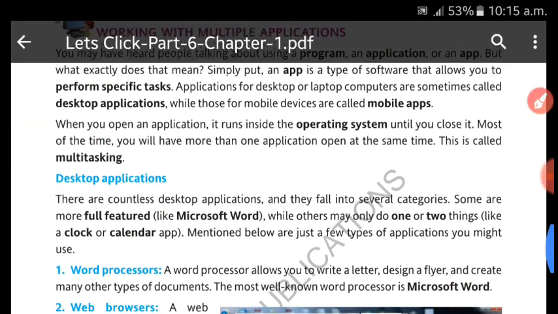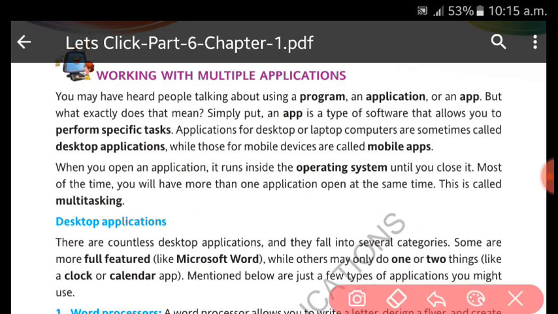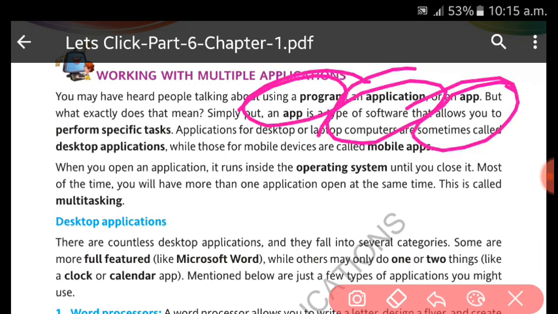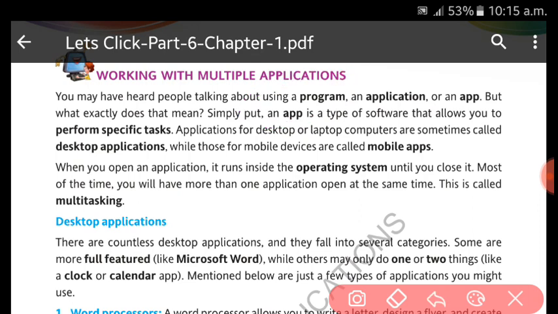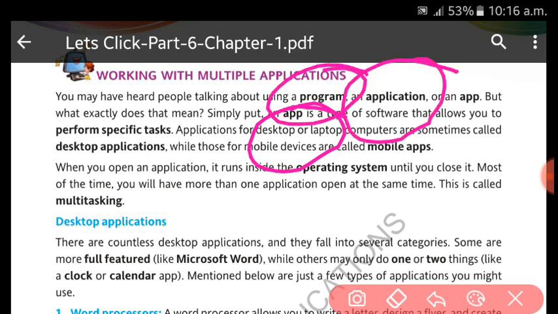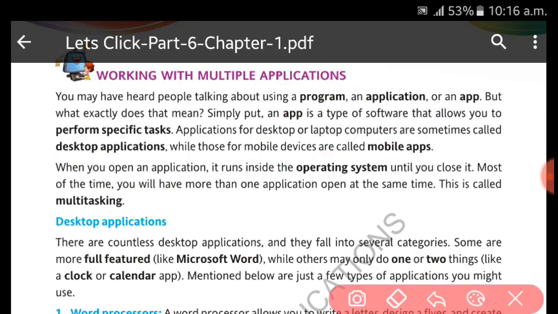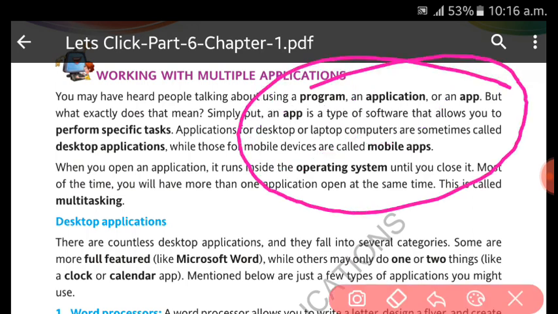Next, here it is given that if I call a program, sometimes I call it a program, application, or app. You are more familiar with these names. But what do they signify? If you are discussing an app, generally you are talking about a mobile app. Application is generally a desktop application. Program is generally a high level language program. Remember that.